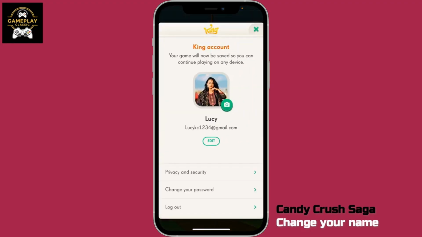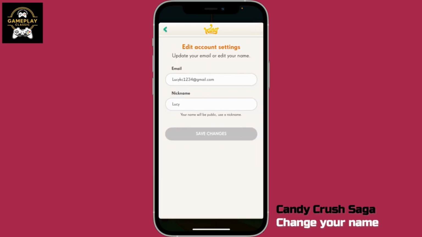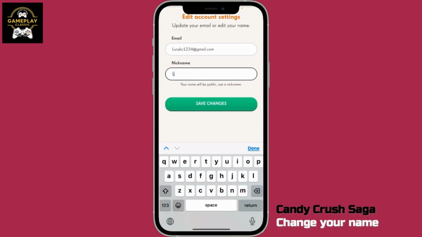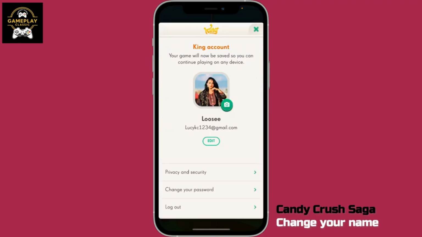Inside My Account, if you are logged in with your King account on Candy Crush Saga, you can simply go ahead and tap on the Edit button right under your email. Now, inside Edit Account Settings page, you will be able to see the nickname option. Go ahead and type in a new name you'd like to use or update to and tap on Save Changes. Soon after you do that, you will be able to change your Candy Crush Saga name.